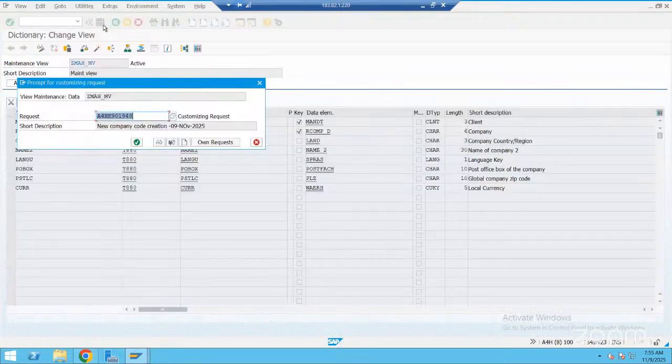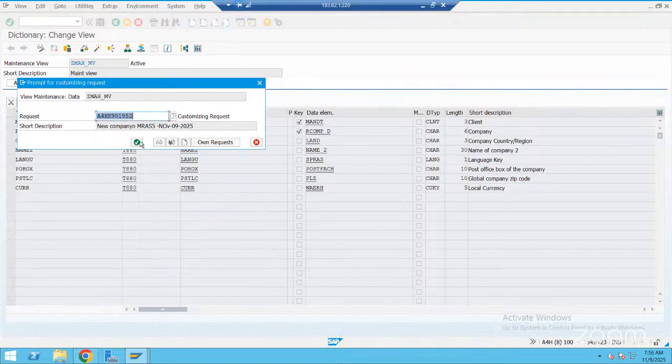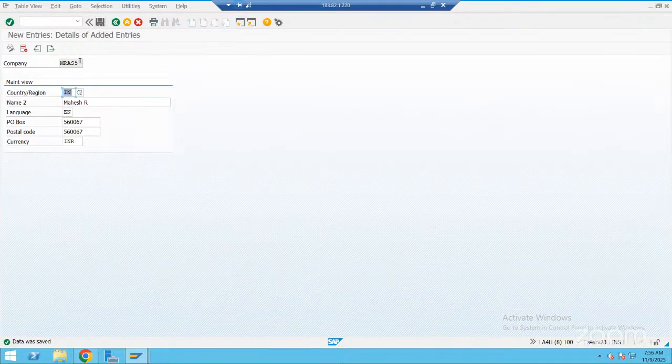Save it now. Because it's customizing data, it creates a new transport request. You can create a new transport request here, or you can use the same one here as well. New company, MRAS 5. Click on save here. Save it now. Now this will be saved in the database table.